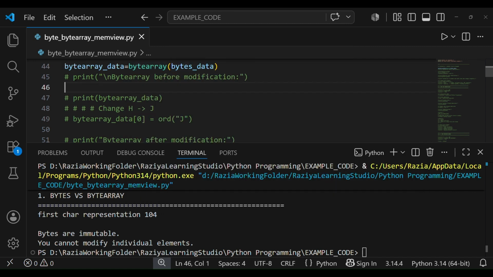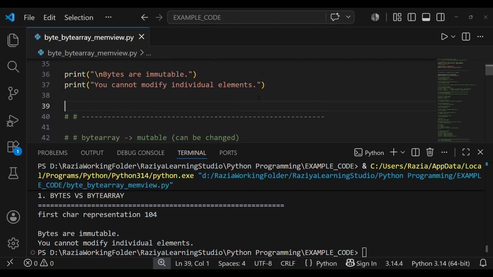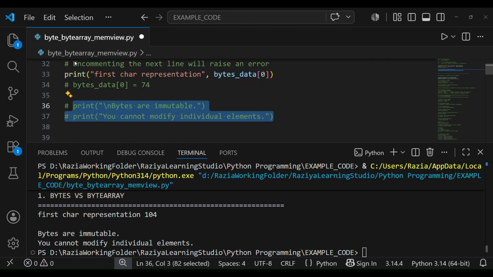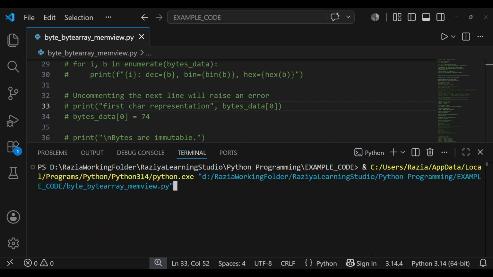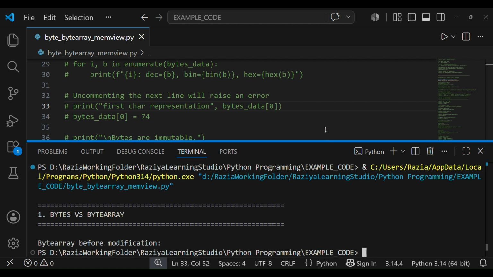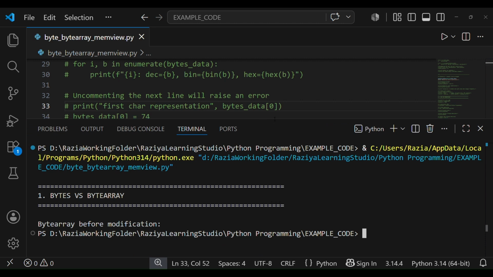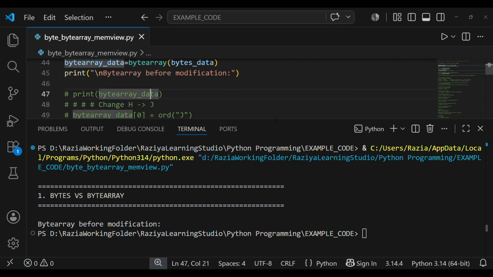So bytes data. Now I'll print it. Before modification I will just print it. Okay. So before modification it gives me, 1 second, I'll just comment all this. Okay, this first part concept we are clear with, so we don't need to keep printing this now. I just need to see what concept we are working on. We'll just print that much. Okay, so that while you are looking at it, it becomes easier for you to understand. Correct? So here bytearray before modification.